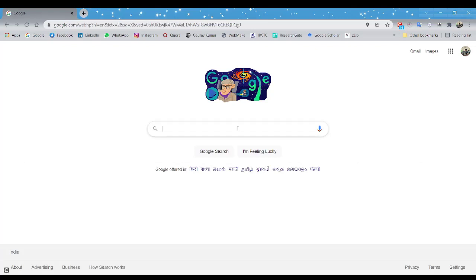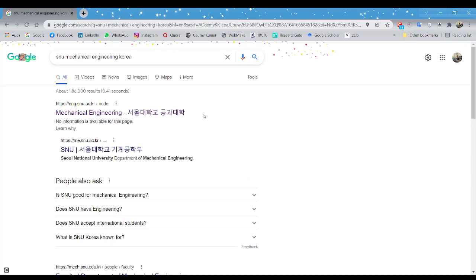All you need to do is type the name of the university followed by the department name, and look at the first page or the second page which opens after that, and then check the faculty list. Let's say for example we look for the Seoul National University faculty list of a department, let's say mechanical engineering. So I'll be writing SNU mechanical engineering, and you can just click on the first link, or maybe the second link sometimes.